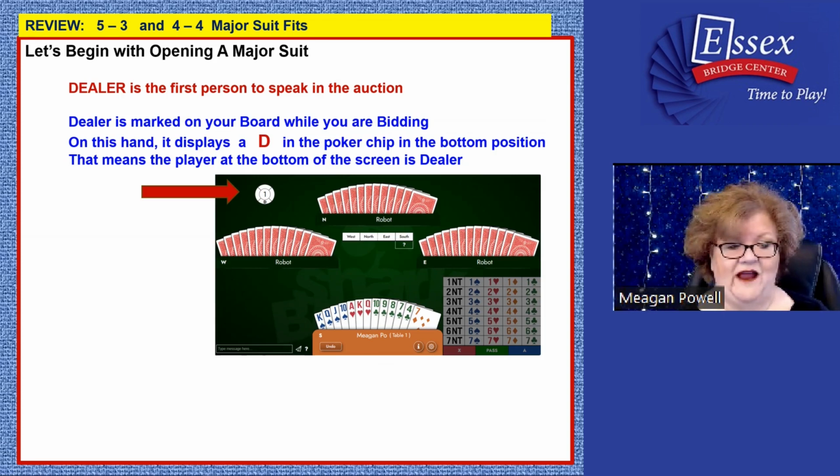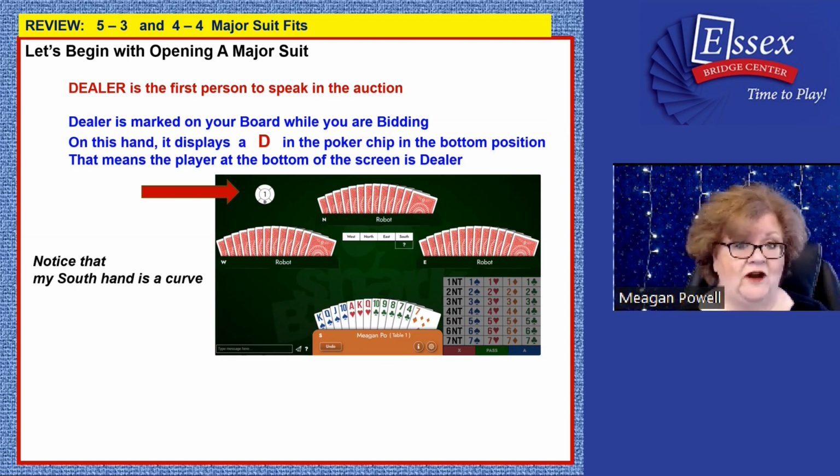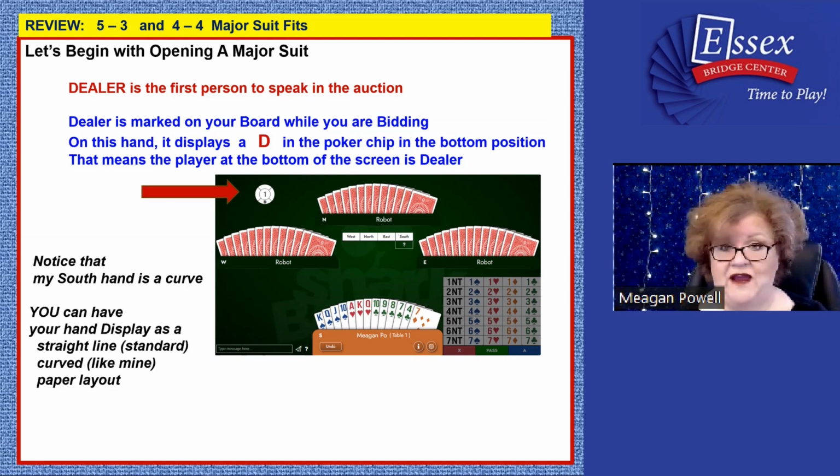Now I'd like you to look at my hand just as an aside here. Notice my hand on the bottom of this screen. Notice that my hand is a curve. You can display your hand as either a straight line, which is the standard and what you probably already see, or you can show it like a curved view, the way mine is. You could even show it as what we call paper layout, because it shows you the way you see hands when I show them to you on a PDF and a printout. You can choose this for yourself.